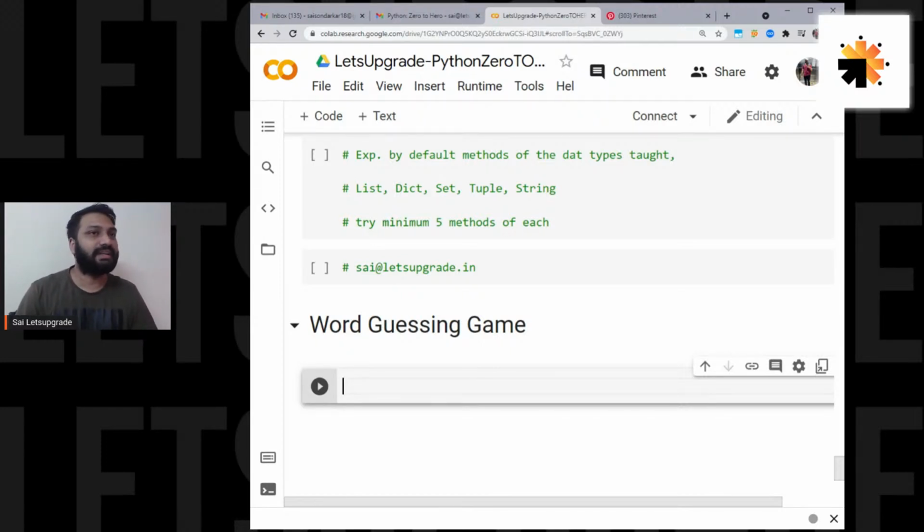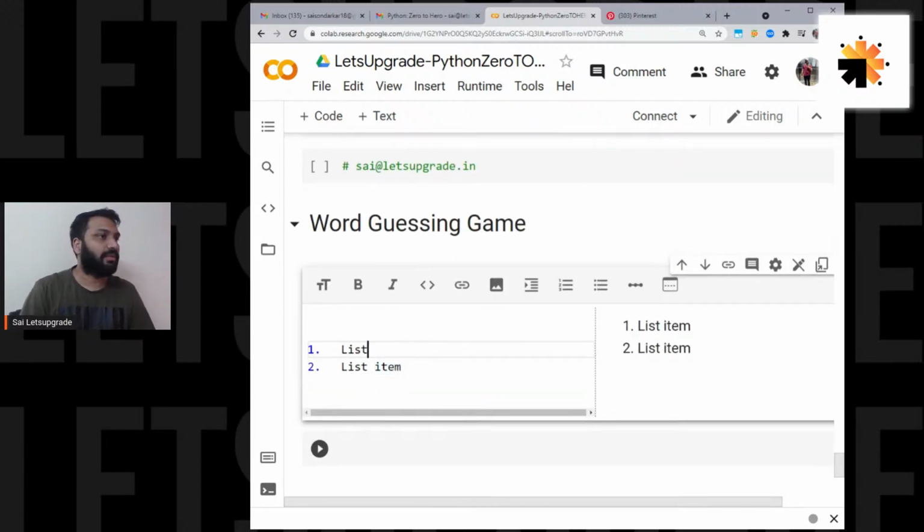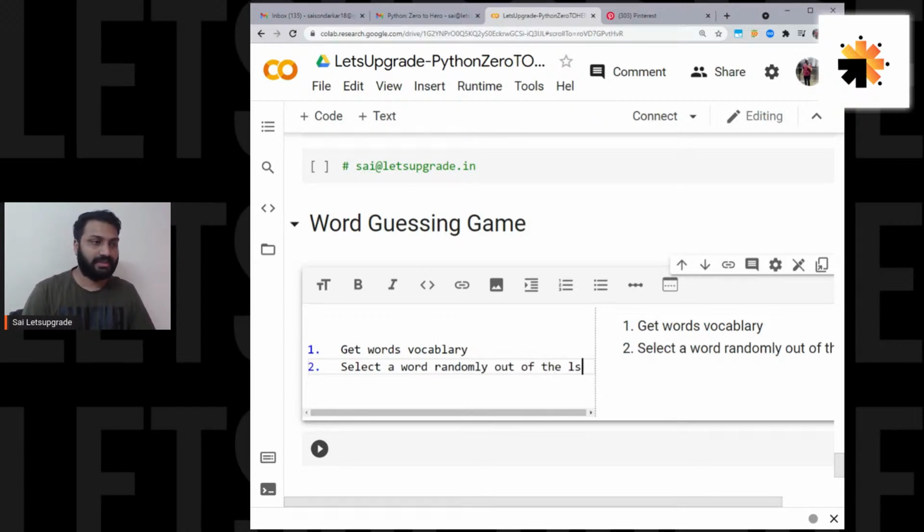Okay, now let's go ahead and start this. The number one thing I know for sure is that we need a list of words. I'll write down the steps first, then we will take it up. Step number one is to get the words vocab. So we need to get the vocabulary, and select a word randomly out of the list.